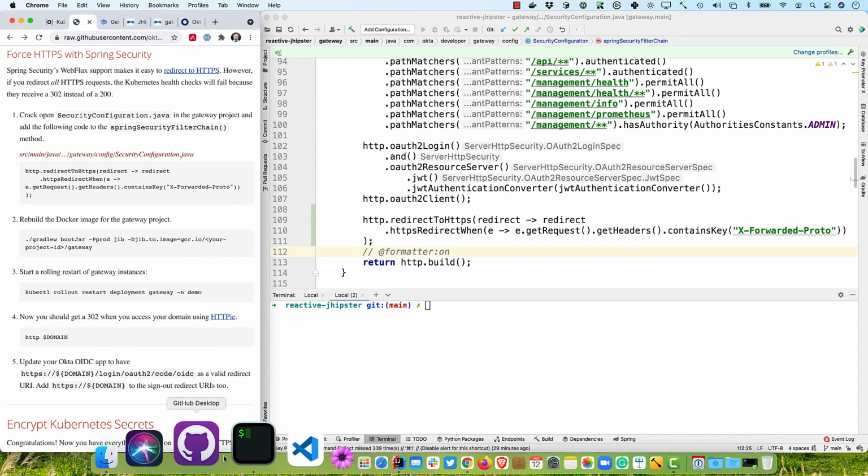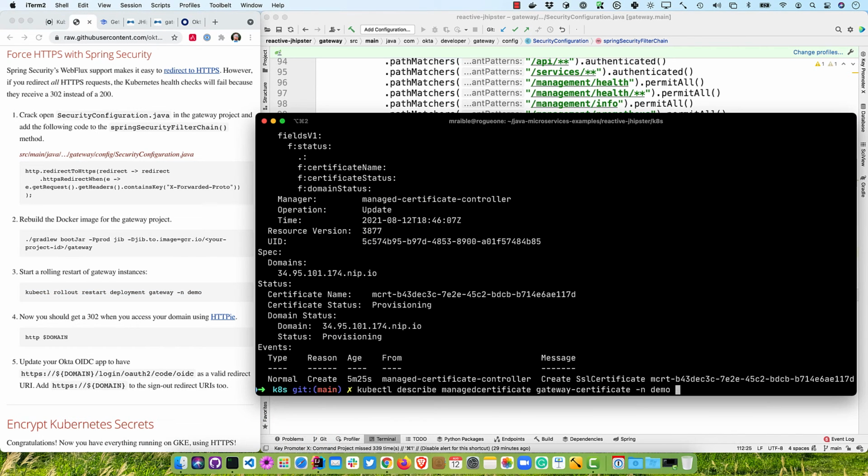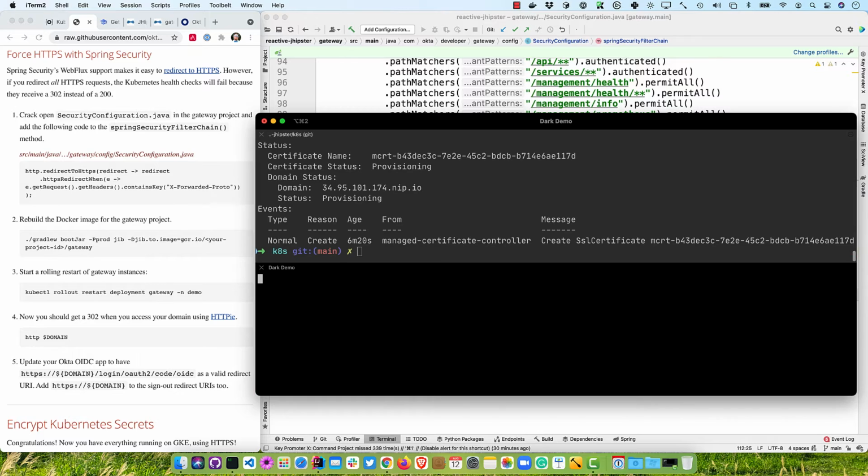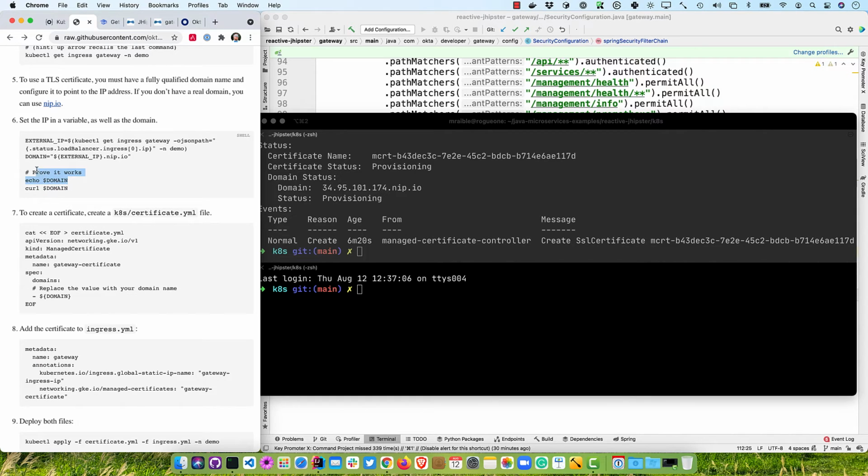And let's see if this is done yet. Nope, still provisioning, so it's going on 6 minutes. We can do our domain thing up here.